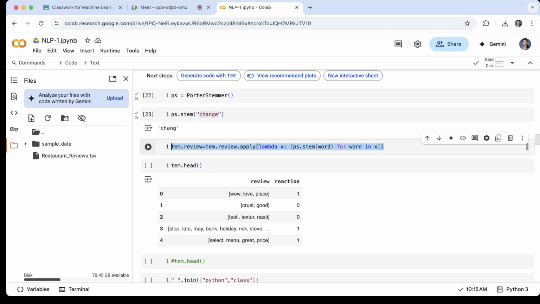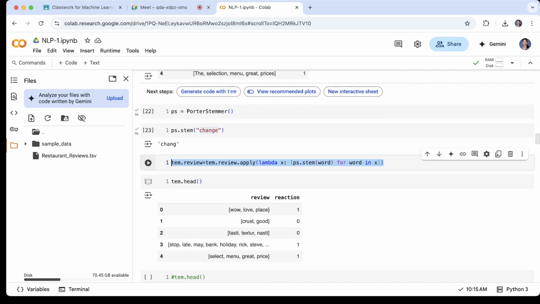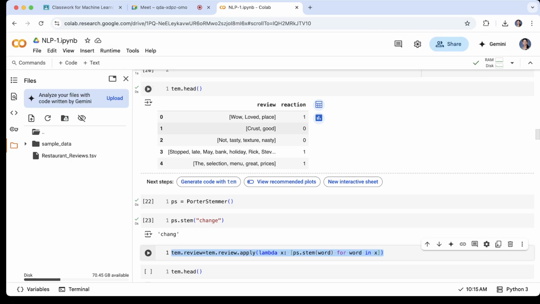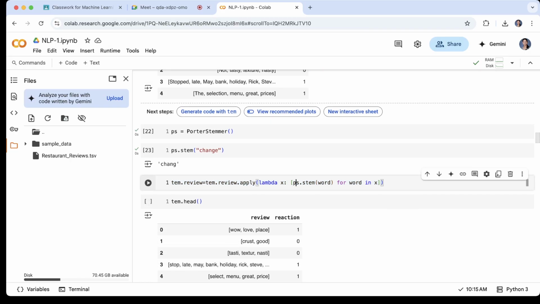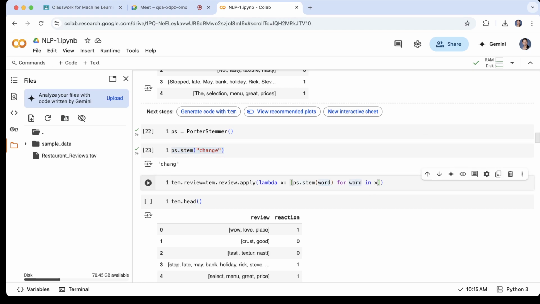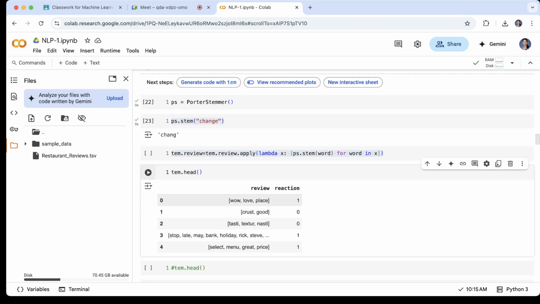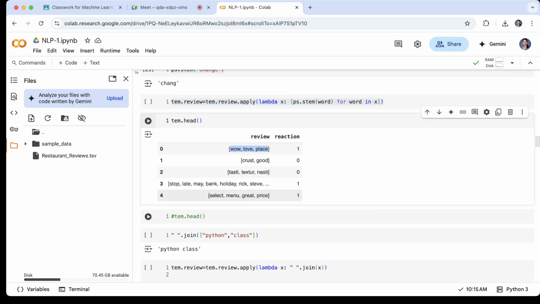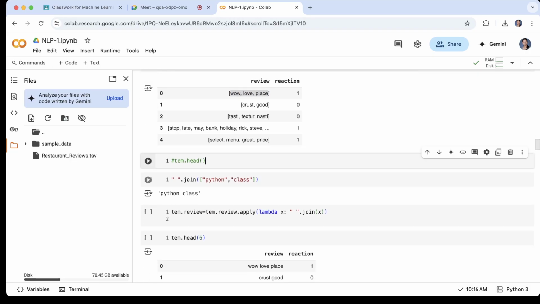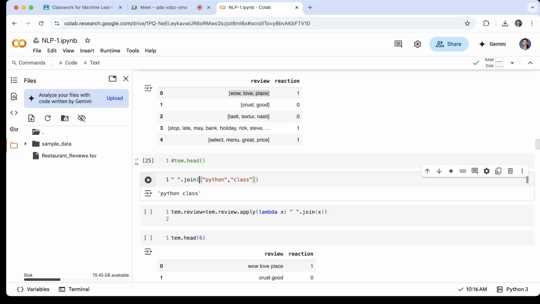So we will do the same thing: apply the stemming for each word. As we have already converted the sentence into words, on each word we will apply this stemming algorithm. So instead of the word, you will now have the root word for each word. Once you apply this, you have a list like this.